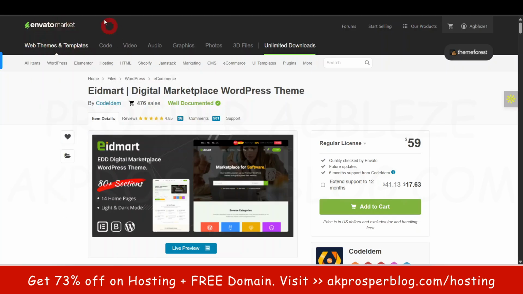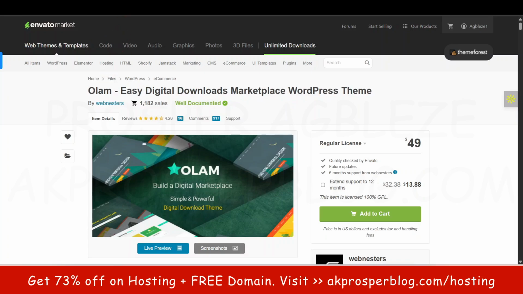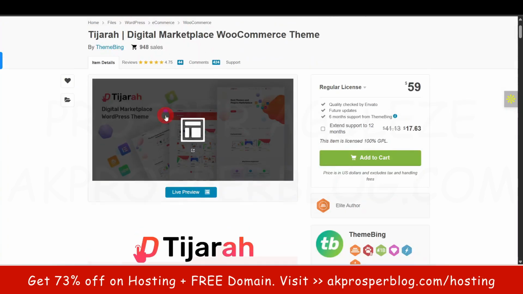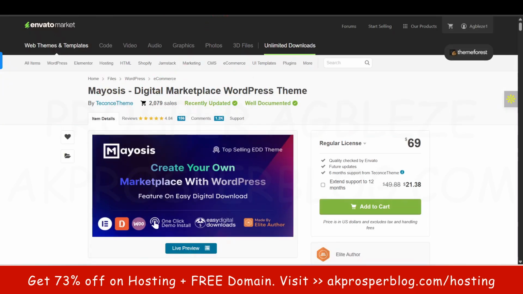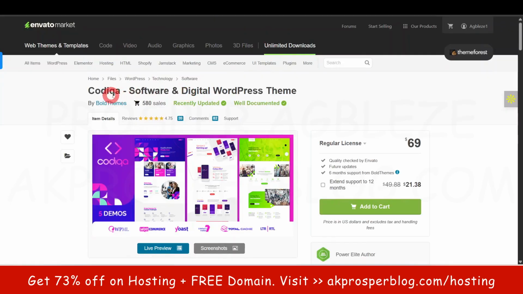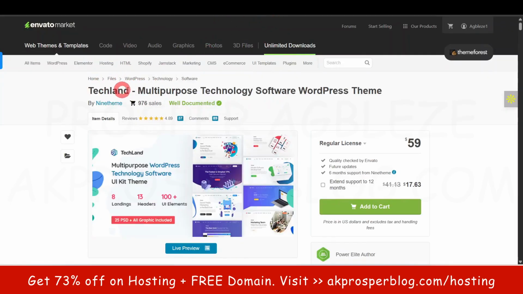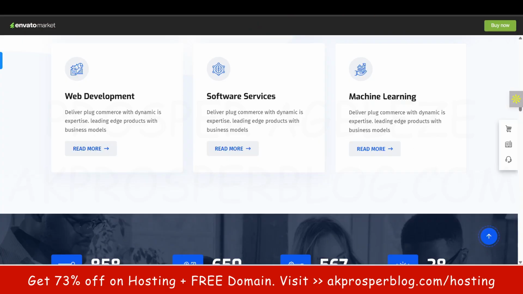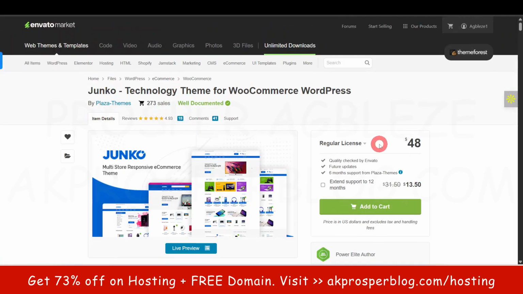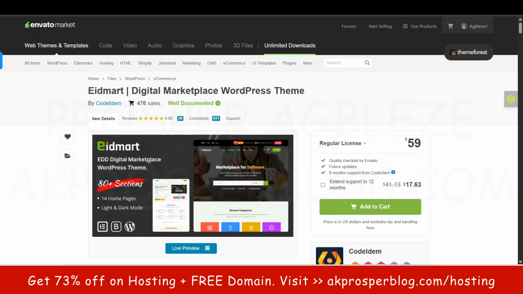So we've looked at Idmat, we've looked at Olam, we've looked at Tijara, we've looked at Mayosis, we also looked at Kodia, Techland, TechBiz, and then we also looked at Junko. So these are some of the themes that come highly recommended if you are looking to create a digital marketplace using WordPress.